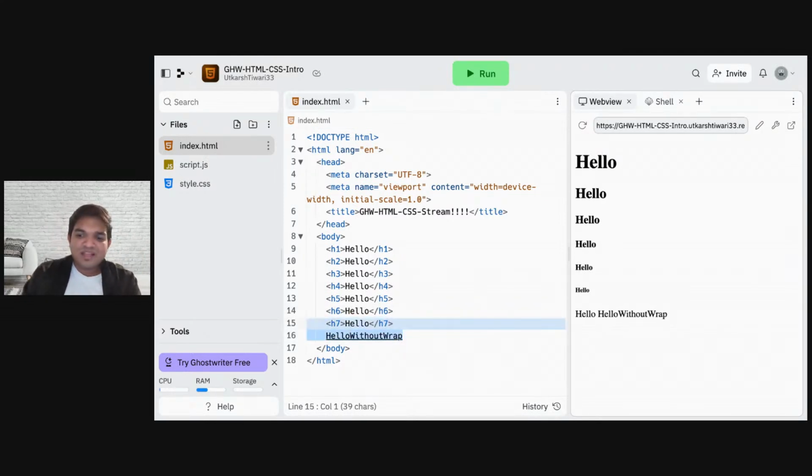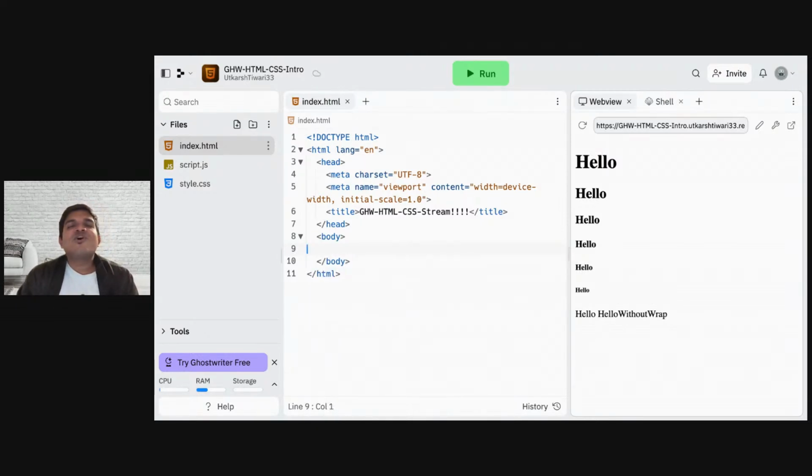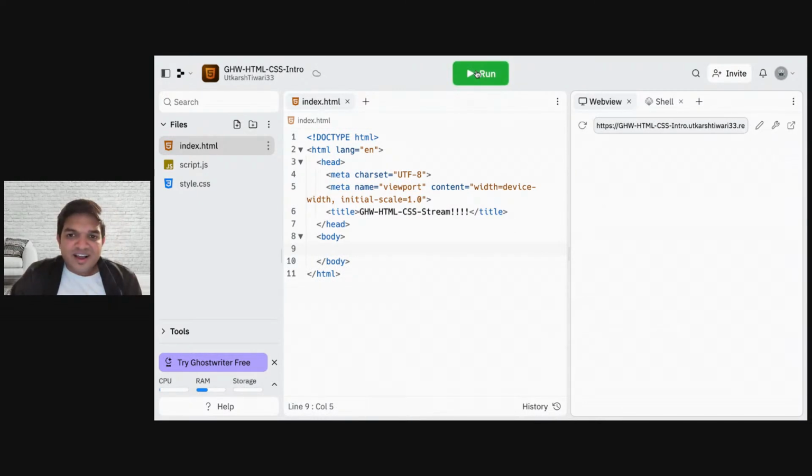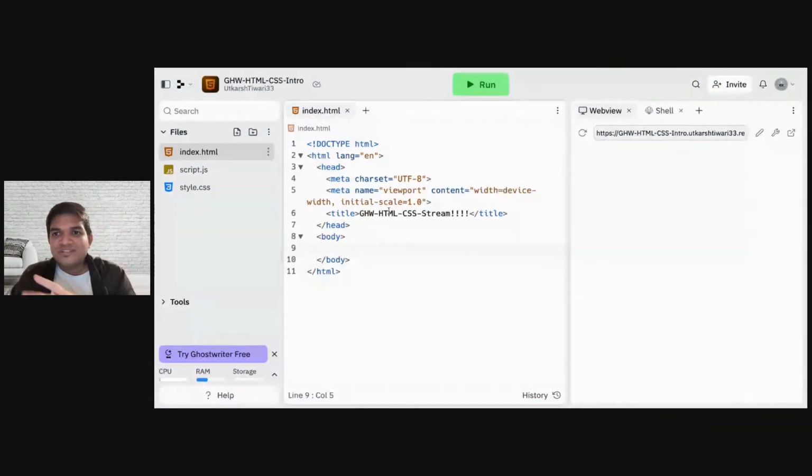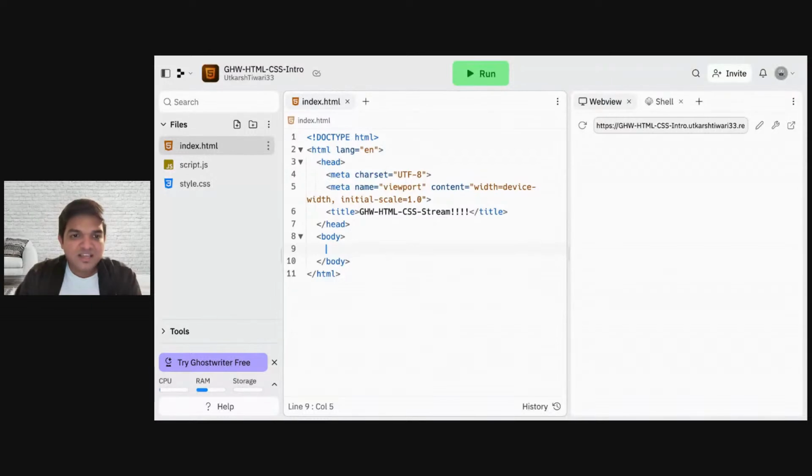Simple. Now let's delete everything here. All my hard work gone. And let's start with something else. I'll hit run again. Everything is lost. We'll move on to the quiz. So for the quiz app, what are we going to do?